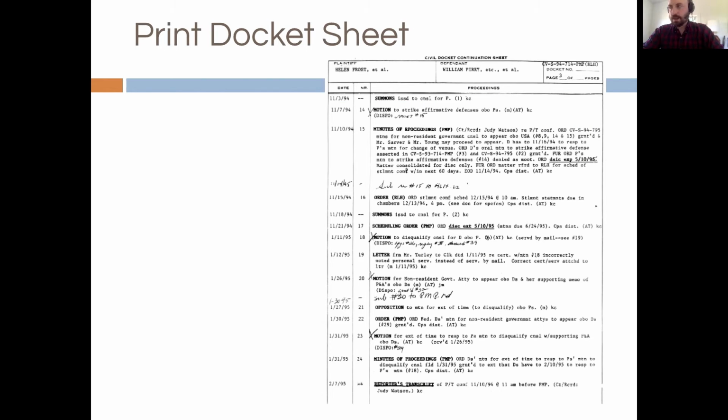Starting with the late 80s and early 90s, you get these print docket sheets, which were typewritten, and they contained all of the same information. Their appearances just changed, but it's a little easier to read. And so you see the plaintiffs and defendants' names, you get the docket number, which is the unique identifier for the case, and then you see the major events: summons, motions, minutes, with brief descriptions associated with it.